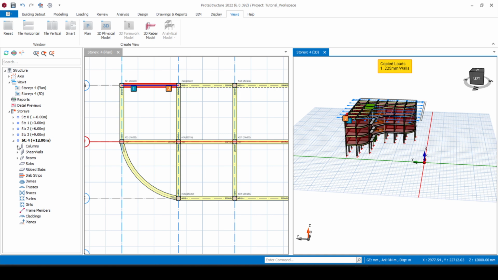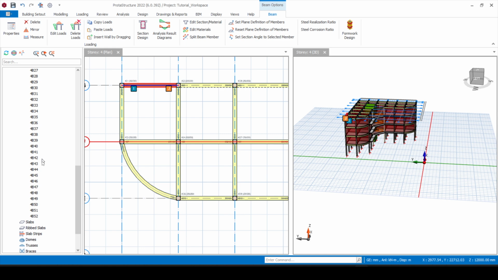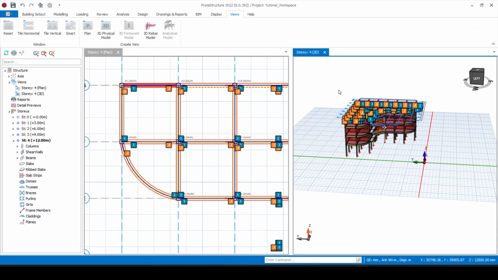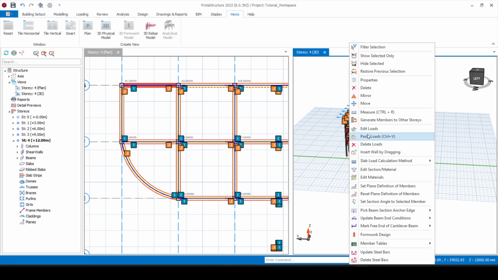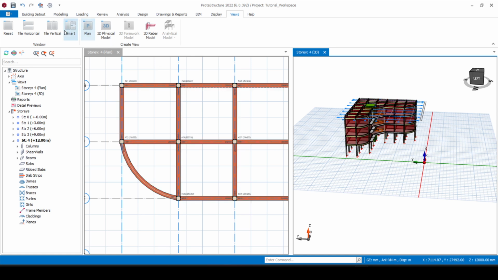Now go back to your story 4, select all your beams, scroll down, select the last one, shift, and then click there, right click, and then say paste loads. So this is what we now have.